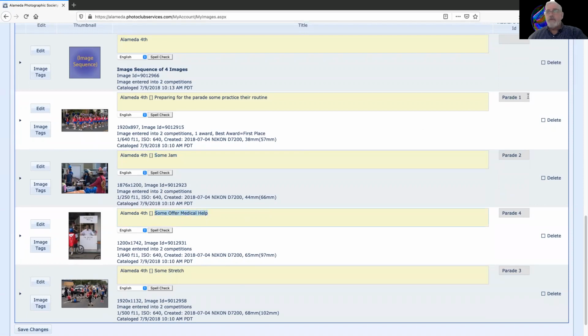Over here on the right, you'll see these labels, Parade 1, Parade 2, Parade 4. I created these, the system did not create these. I'll show you later where to insert this information. I use it to show me what the order of the images is because the order is no longer kept in the title.